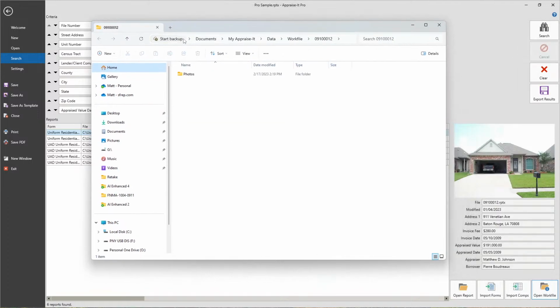And you'll see the folder structure here. It's under documents, my Appraise-It data work file. But that's not important because all you've got to do is come in here and search and then click on the open work file button. What is this? Well, I've already created this photos folder, but you could put whatever you want in here. And this is a Windows folder that is permanently associated with this particular report.